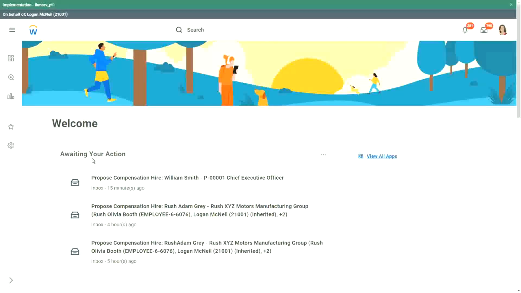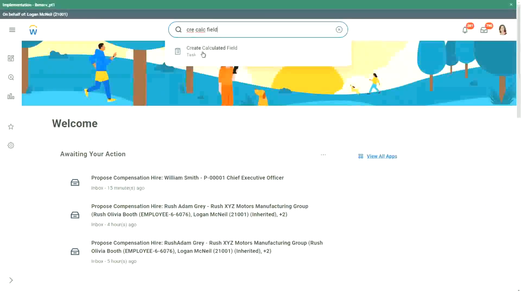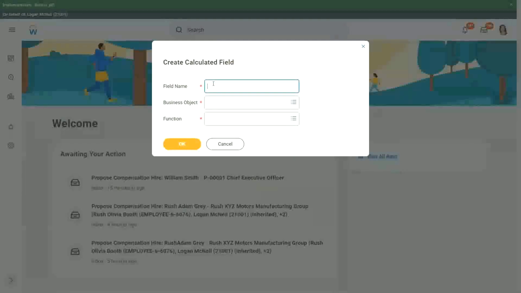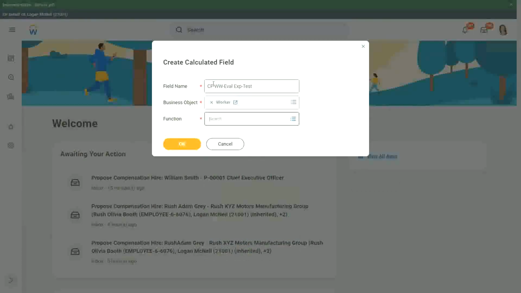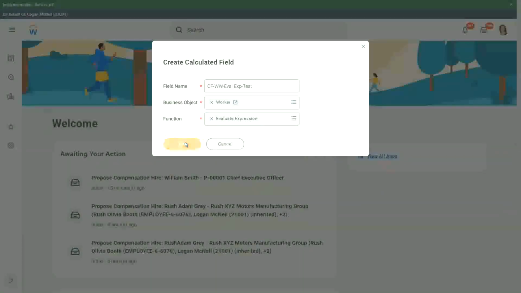How does the evaluate expression field look like? So evaluate expression, if I just create a calculated field, let's say CFWW, and then what was it? Let's say eval. Let me create one just for testing. Okay. So worker eval expression. So if we do that, what do we have in the evaluate expression?